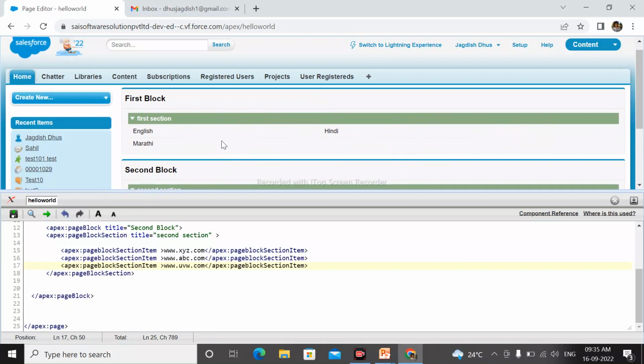In this way we can create any number of sections in our page by using page block and page block section tags.